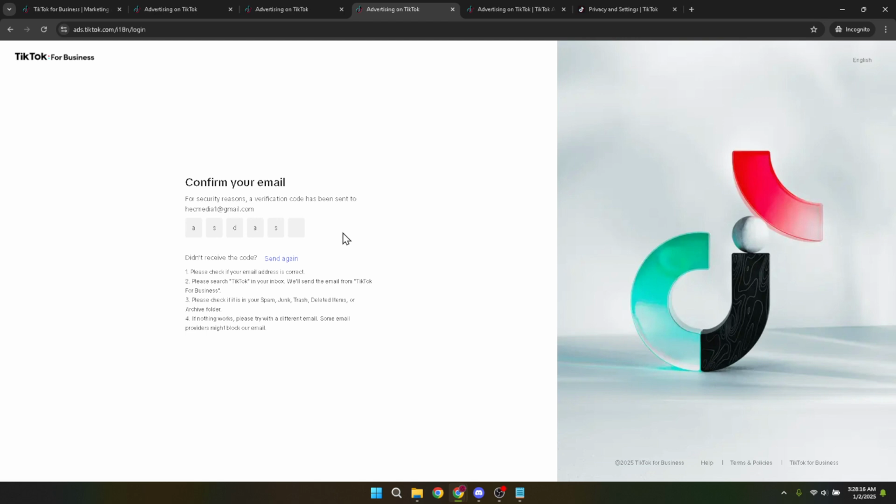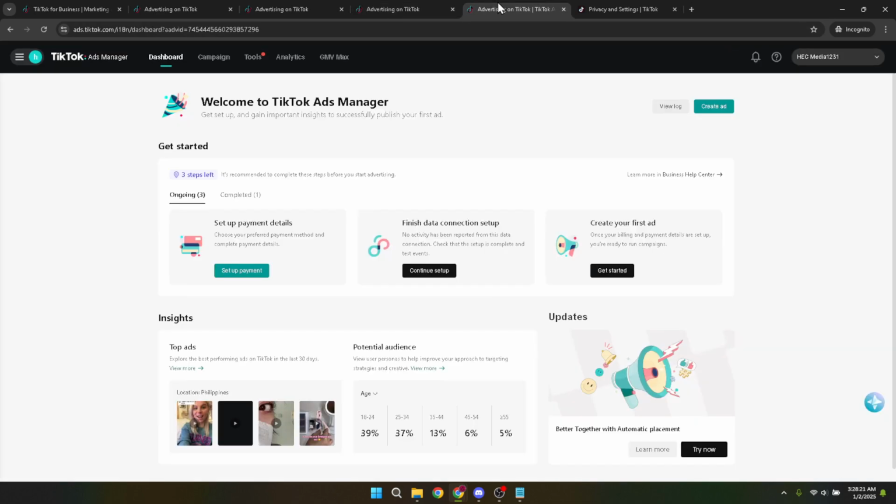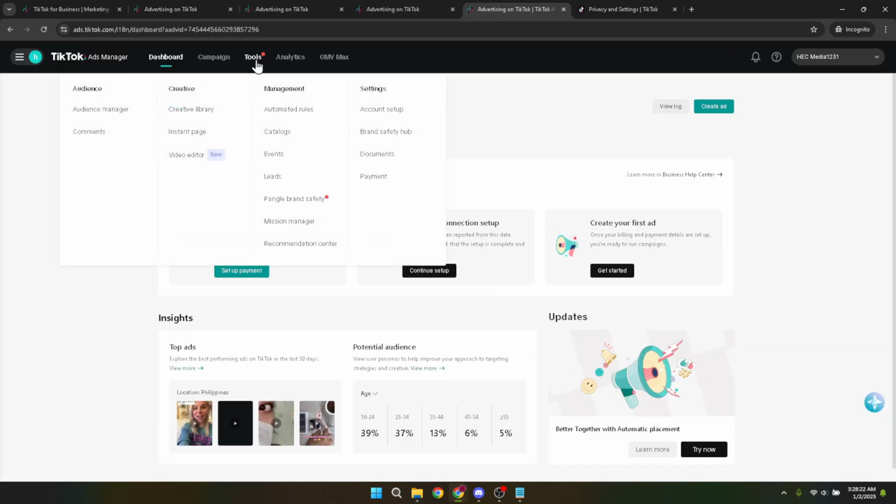For the purpose of driving traffic, you'll want to focus on setting an objective for your campaign. Look for the option labeled traffic. This objective is designed to send TikTok users to your desired destination, be it a web page, an online store, or a landing page. Selecting traffic as your campaign objective tells TikTok's ad system to optimize your ads for clicks and visits rather than impressions or engagement.